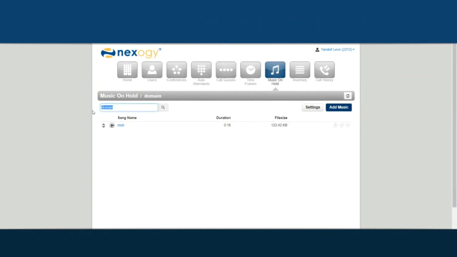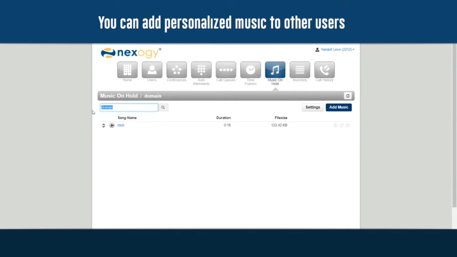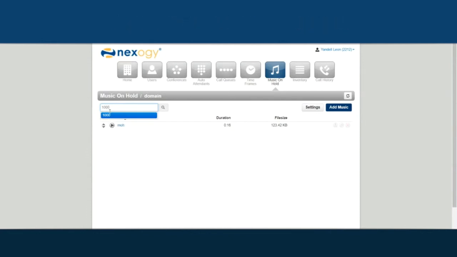Let's say I want to add a personalized music on hold for user 1000, which is one of the extensions I have in my system. As you can see, 1000 has its own music on hold sound file. If I call this company and connect a call to extension 1000, this sound file will have priority over the music on hold sound file for the entire domain.